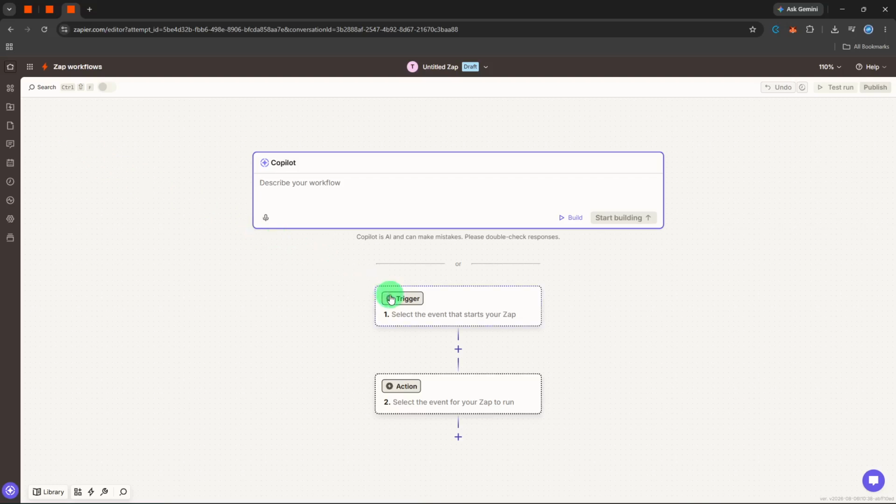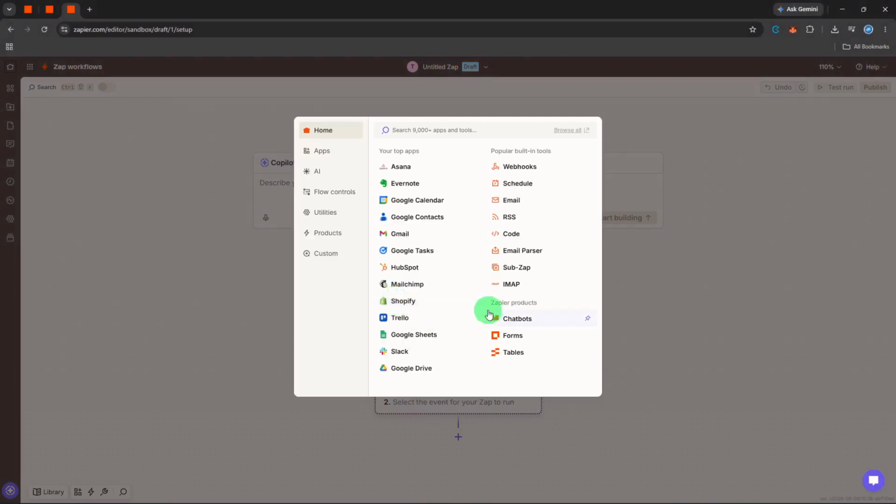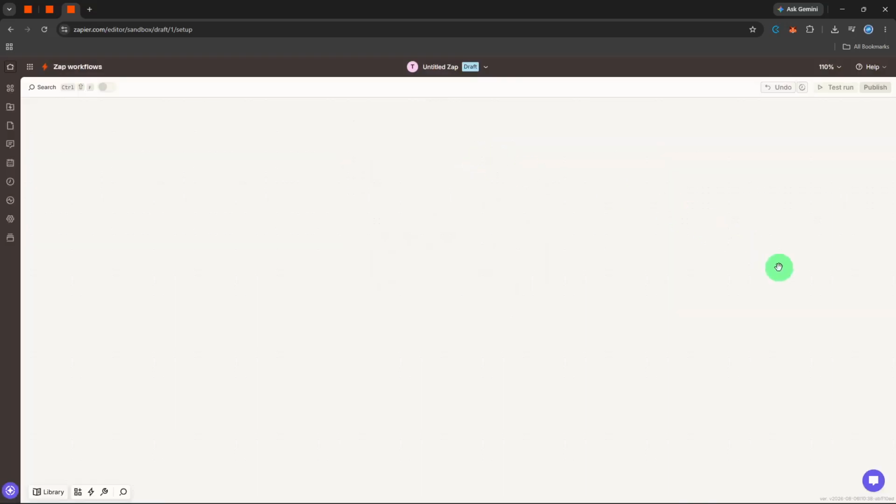We start with the trigger, the thing that kicks the whole thing off. Click the trigger step. In the search bar, type the name of the app that collects your leads. I'm going with Typeform because it's common, but this is exactly the same flow for Google Forms, Facebook lead ads, or a new row in Airtable. Pick your app, now choose the trigger event. For a form, it's new form submission.